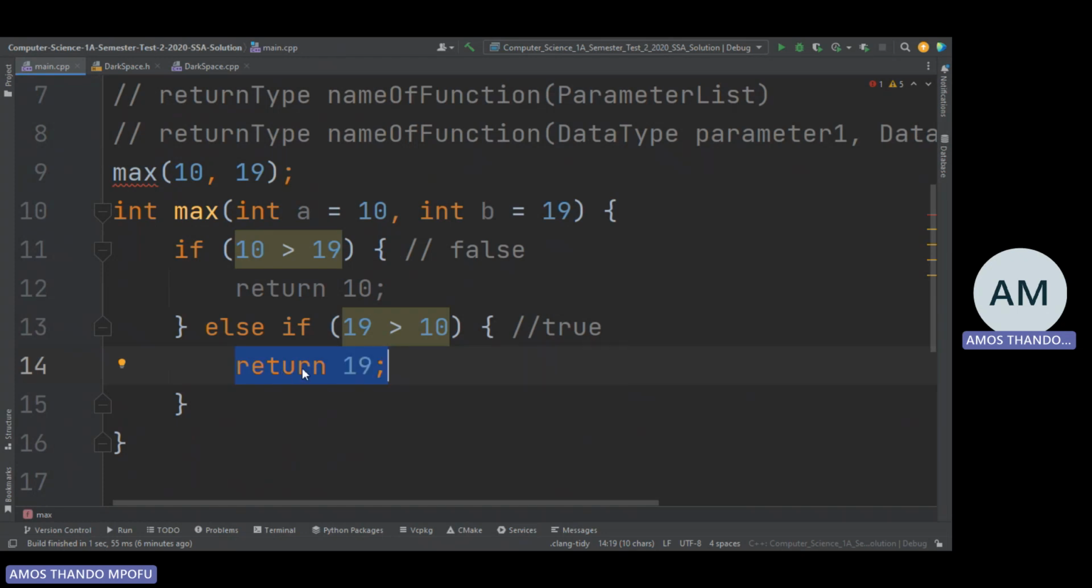So it's going to return what? 19. So what happens is that it finds a maximum and then returns that maximum. So in place of max, it's going to return 19. So that's why every time after using a function, we need to say, for example, int a is equal to that function if it returns something, because that function is going to return a value. So it's going to calculate, and then you said return 19, so it's going to return 19.